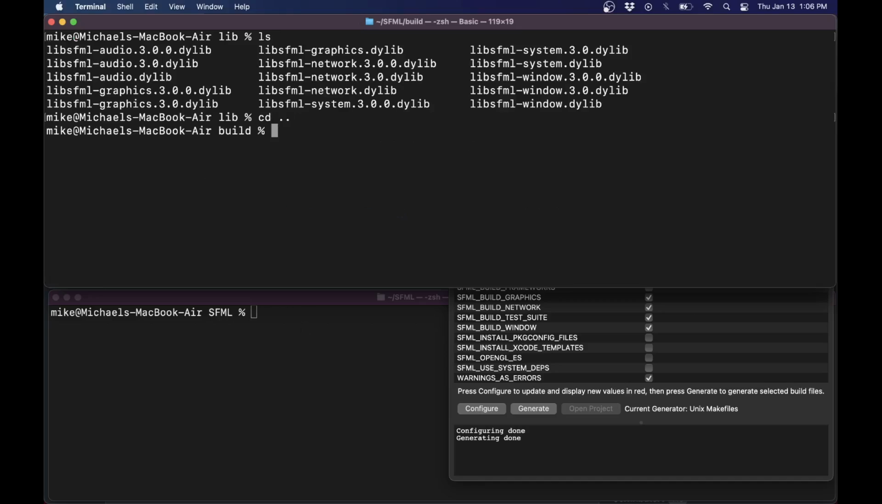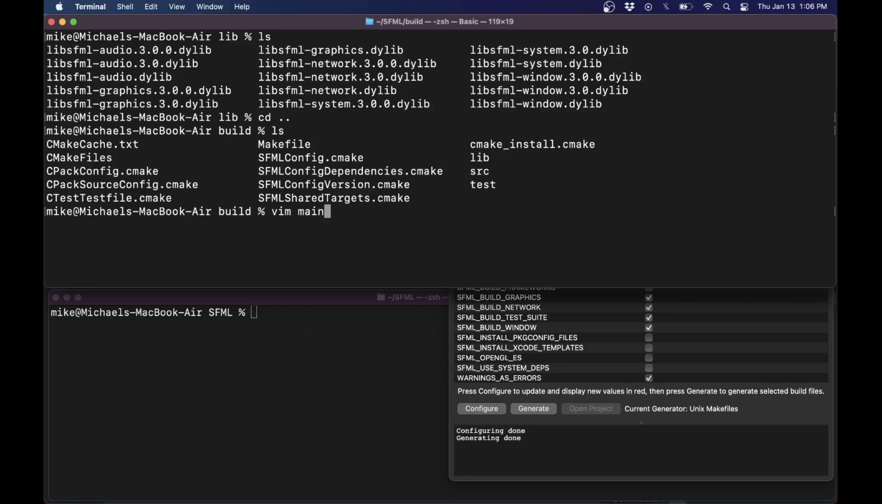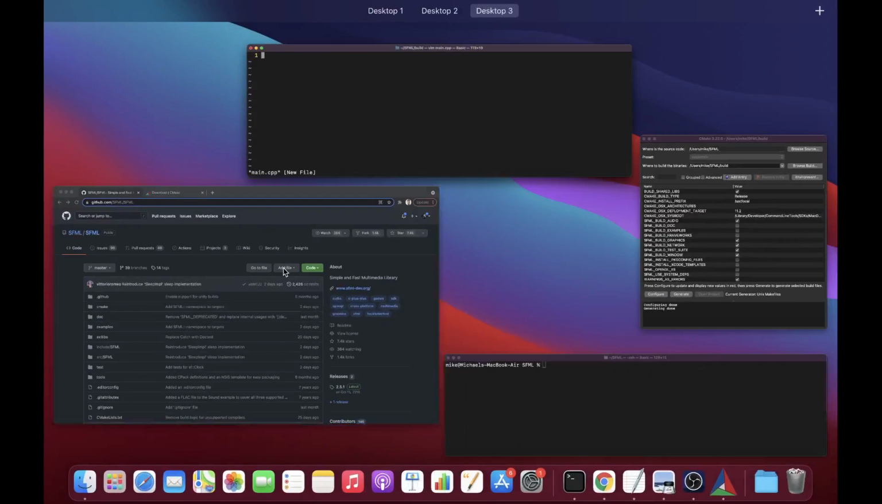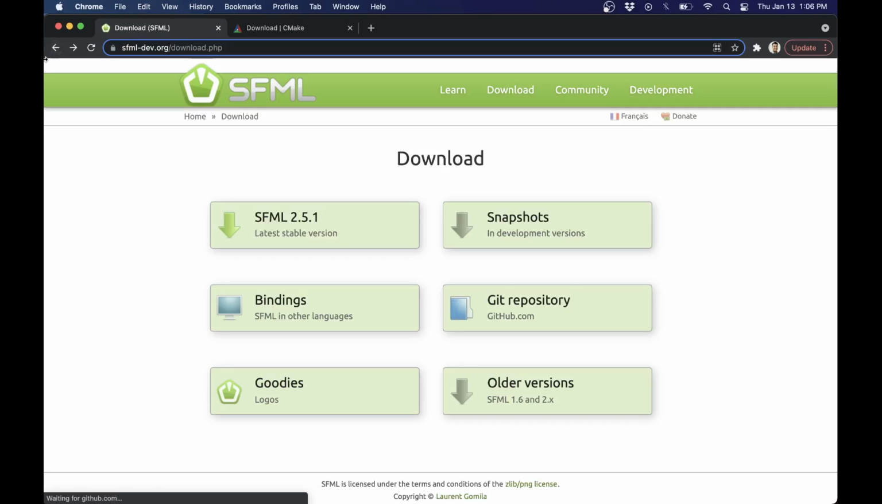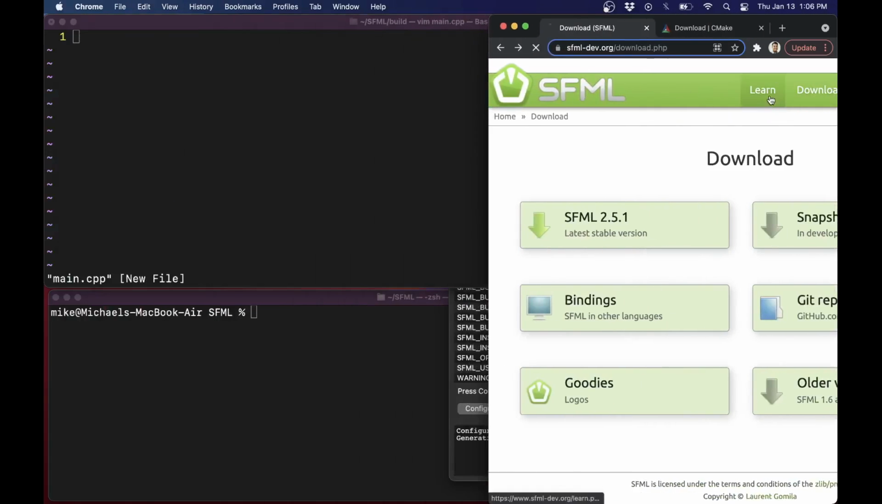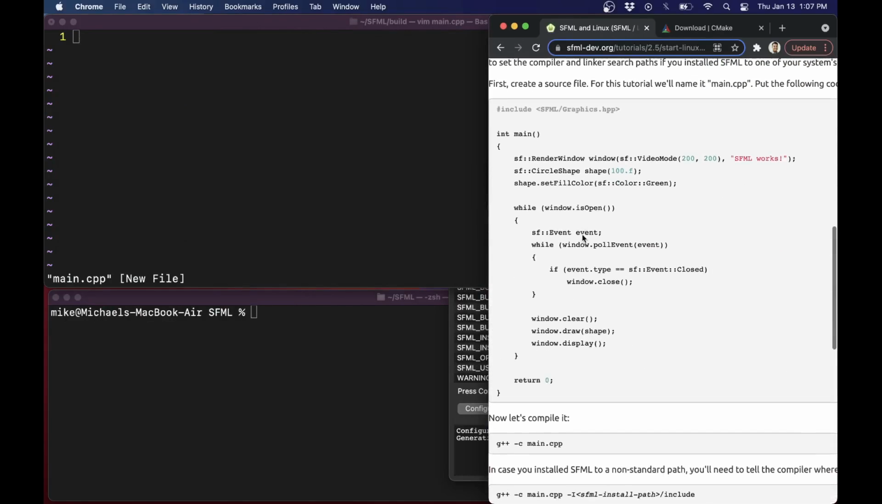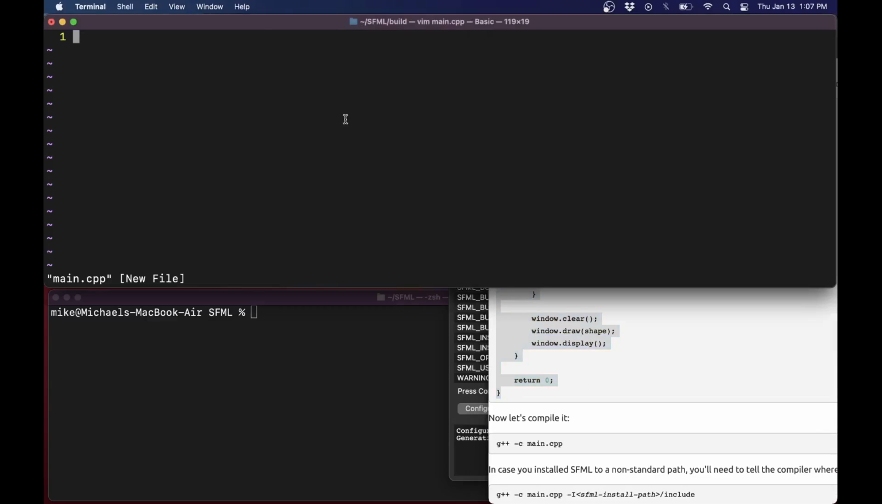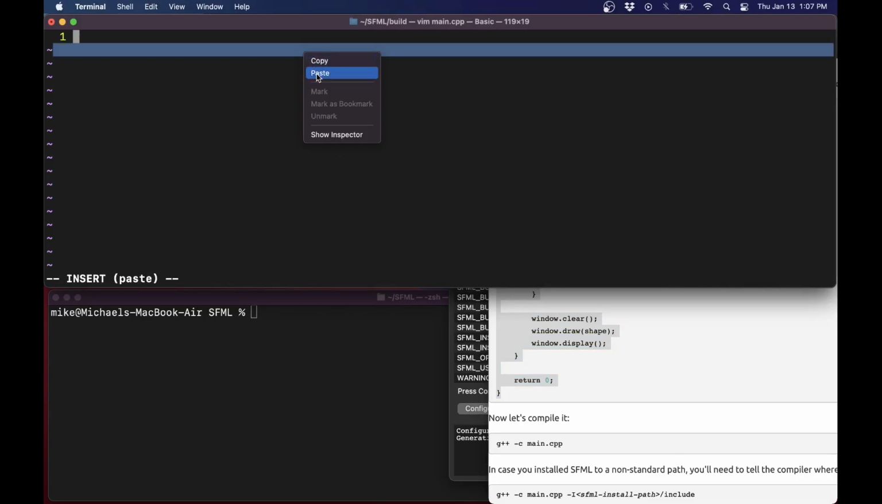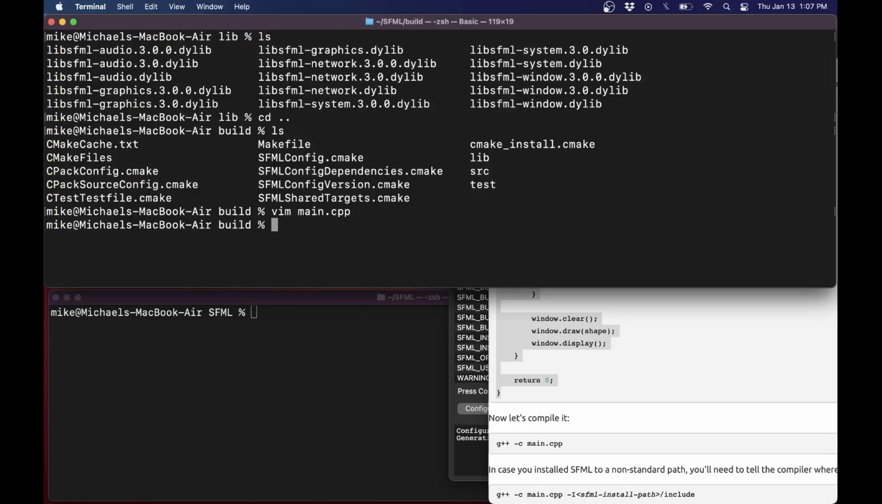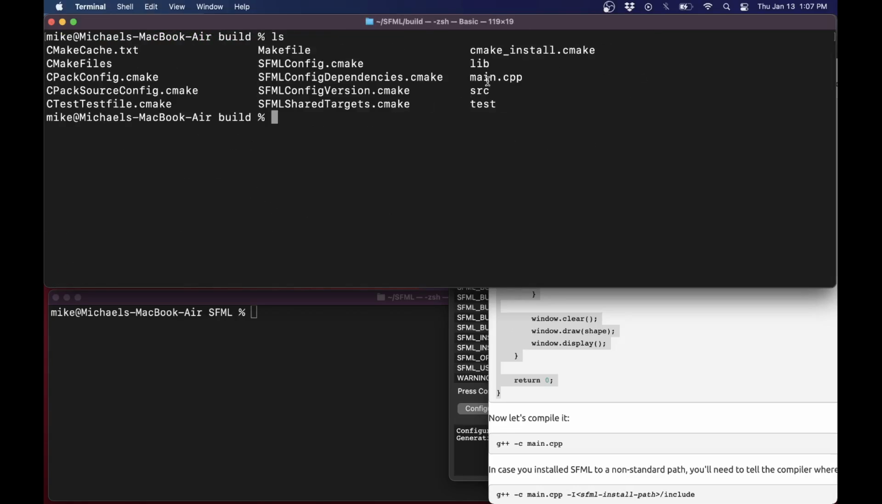Now I'm going to go ahead and, in my build directory, create an empty file here. It doesn't really matter. In fact, let's go ahead and just grab from SFML, the learn section, tutorials. It doesn't really matter which one of these I click. I just need some code here that I know works. And let's just go ahead and paste in the hello world here. Okay, paste that in and I'll quit it. And then again, we have our main file.